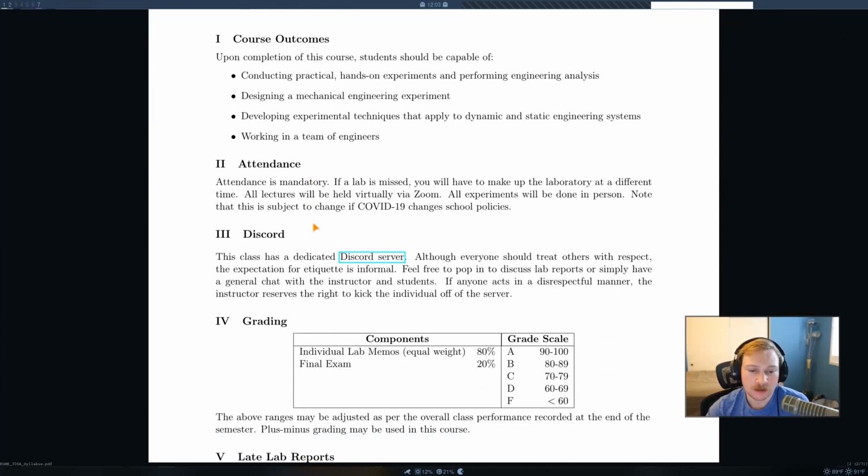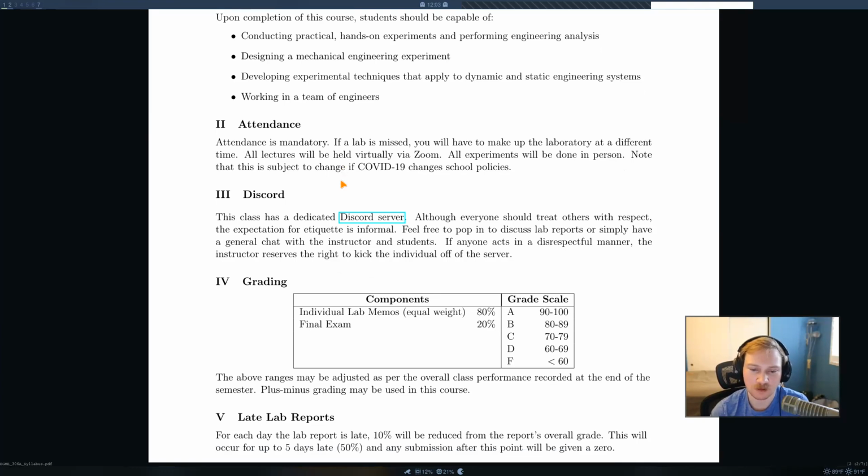All right, attendance is going to be mandatory. I say mandatory, but if you have COVID or any other sickness, of course, don't go to the lab. You don't want to get people sick. If you're sick, send me an email. Don't go. We'll figure out how you can complete the lab. And yeah, all experiments right now are planned on being in person. Who knows though, right? Who knows how this semester is going to shake out.